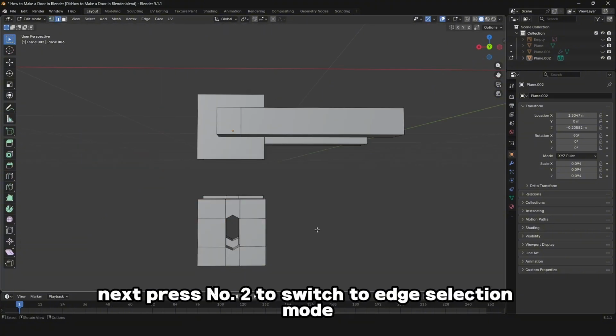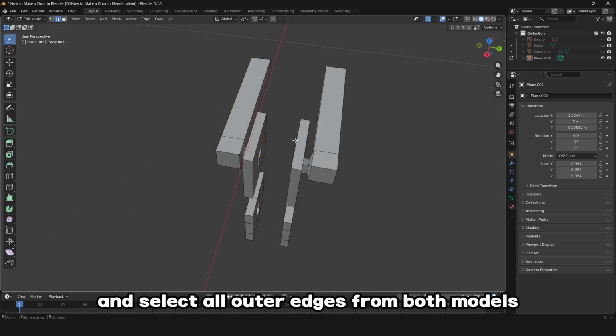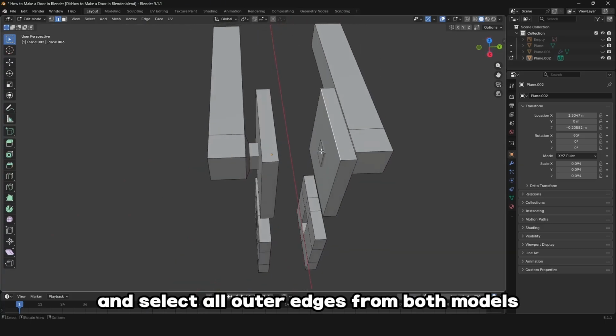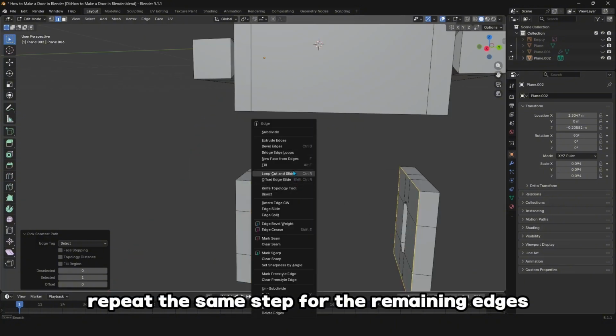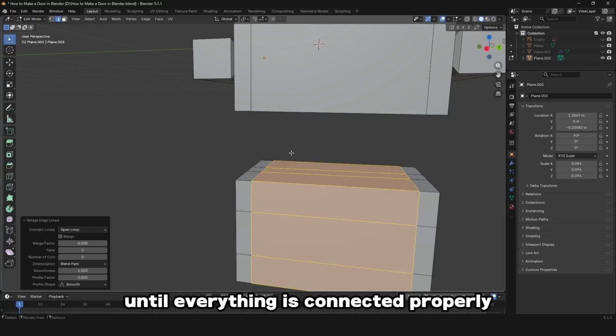Next, press number 2 to switch to edge selection mode, and select all outer edges from both models. Then left-click and choose the bridge edge loop option to connect them. Repeat the same step for the remaining edges until everything is connected properly.